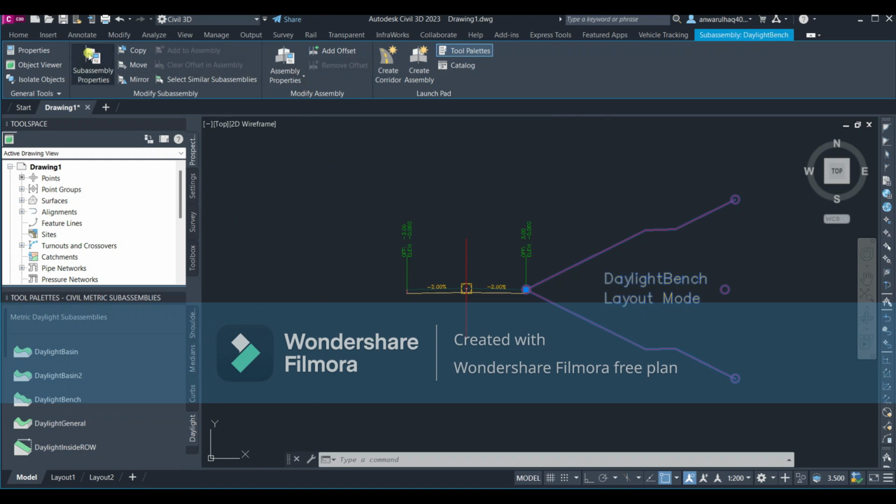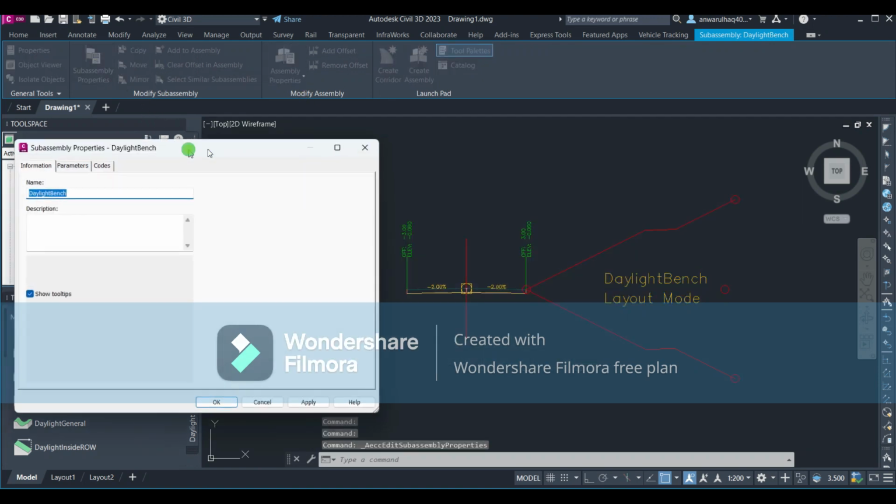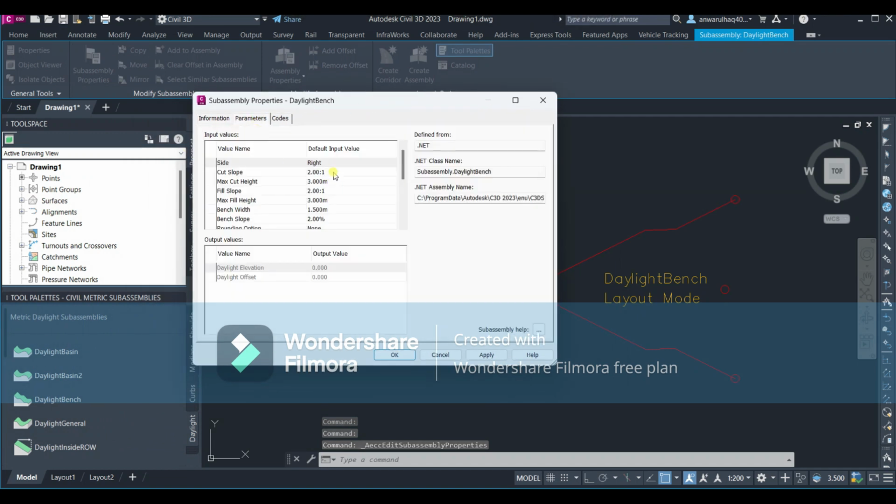After clicking this one, I will go to sub-assembly properties. Then I will check here. You can see the cut slope is 2 to 1. 2 to 1 means 2 horizontal, 1 vertical. So I will keep 0.5 ratio vertical. Maximum cut height I will keep as 3. Fill slope I will keep as it is.